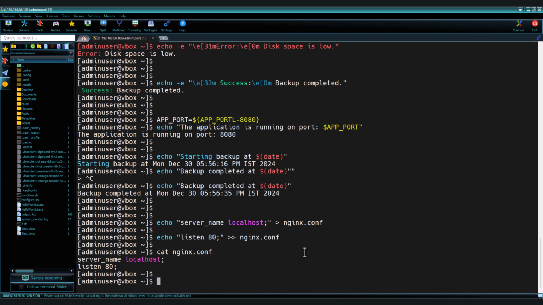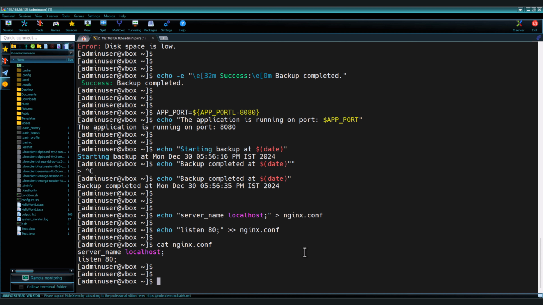So that's it for this echo command tutorial. We have covered its essential flags and real world use cases. Echo is a simple yet powerful tool in the Linux command line toolkit, especially for system administrators, DevOps engineers, or developers who are working on Linux systems.